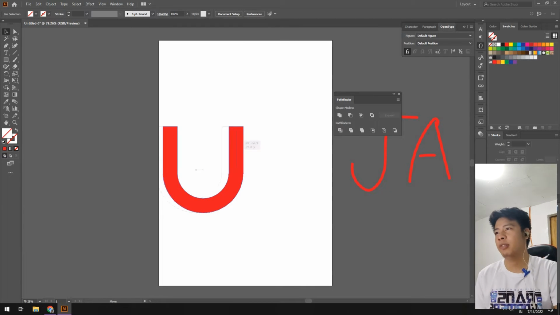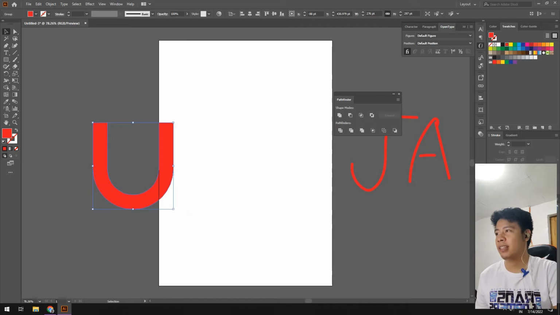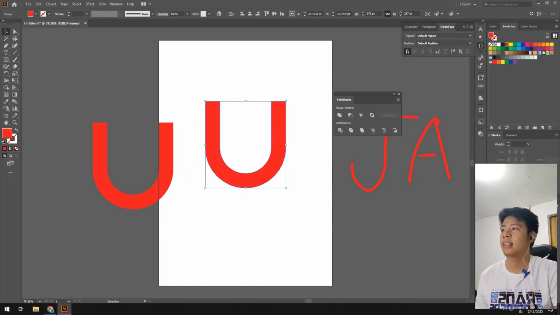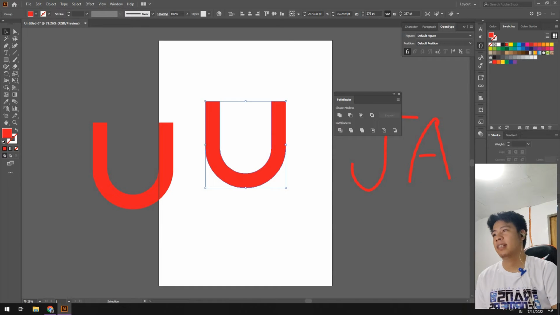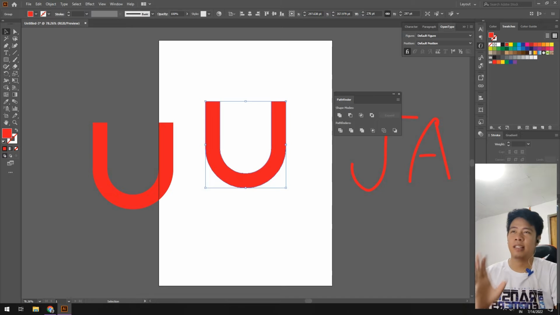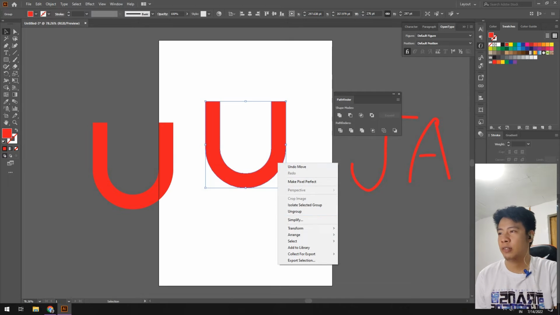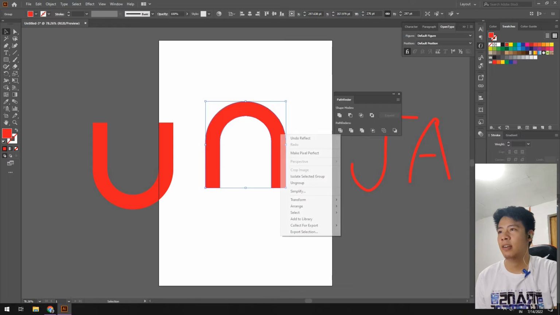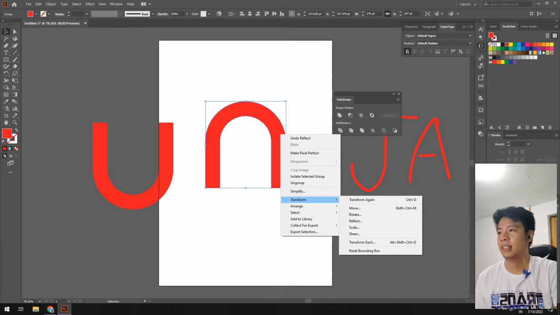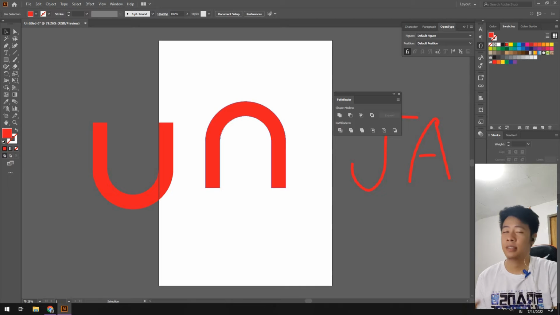So the next thing we have to do is we have to duplicate it. Just simply click out and then drag like that. This will serve as our letter A, because I want it as the same weight as it is with letter J. So we have to right click here and then Transform, Reflect, Horizontal, and again Transform. Okay, that's enough.